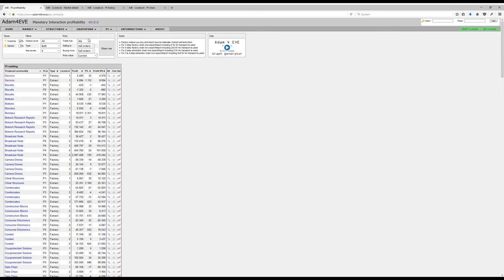Speaking of price, you can of course select the price as well, which hub should be used, and how you're going to sell the goods, and how you're going to buy them if you're using a factory. So are you using sell orders or buy orders? This will determine which price will be used for the calculation. And if you want to use the price which is valid right now, or if you want to use an average. An average gives a better understanding of what your long-term profit may be, whereas current, of course, will show you exactly what you can expect right now.